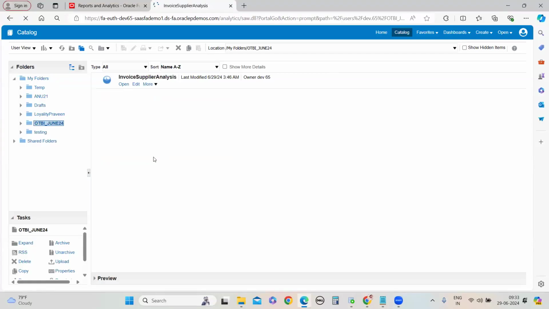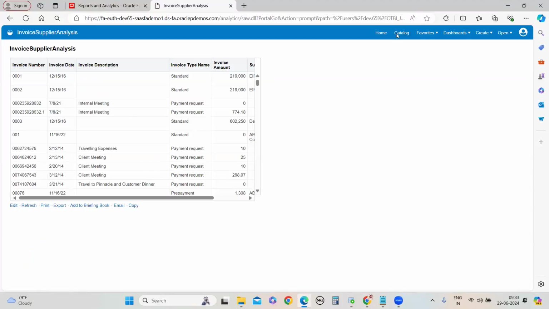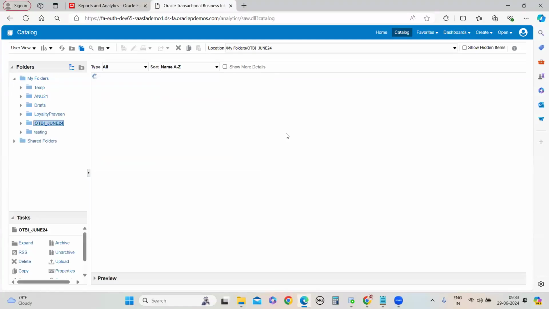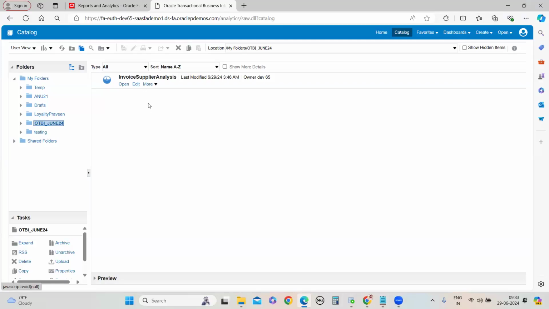If you add these managed data roles, will it be applicable for HCM and FSCM, for both? No. It's only for this particular payment related and invoice related data. For those roles only we can access, I think. Okay. Go to edit. Now the report data will come in this browser.